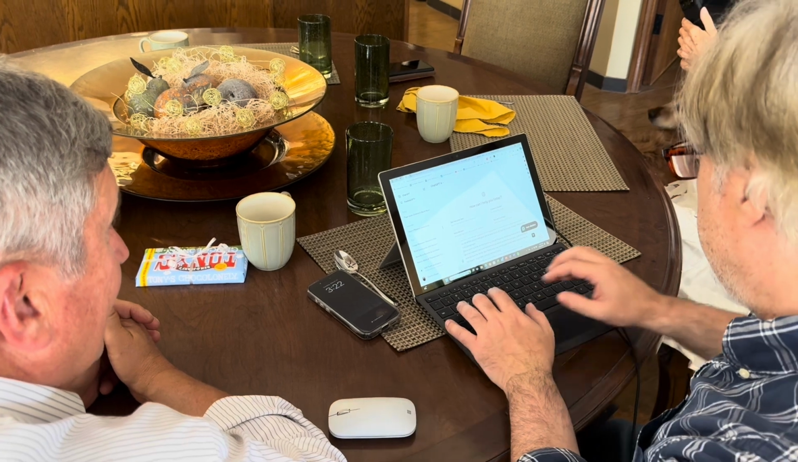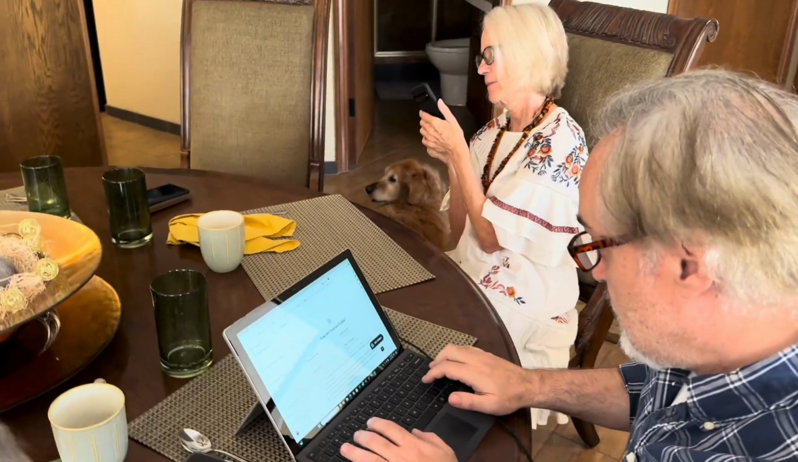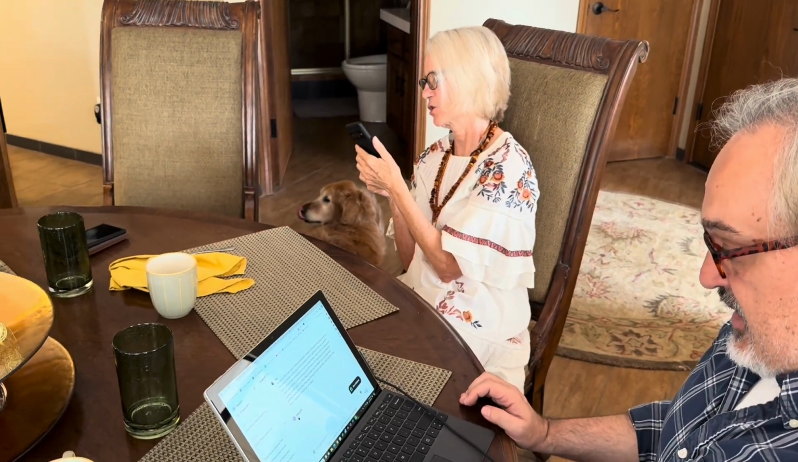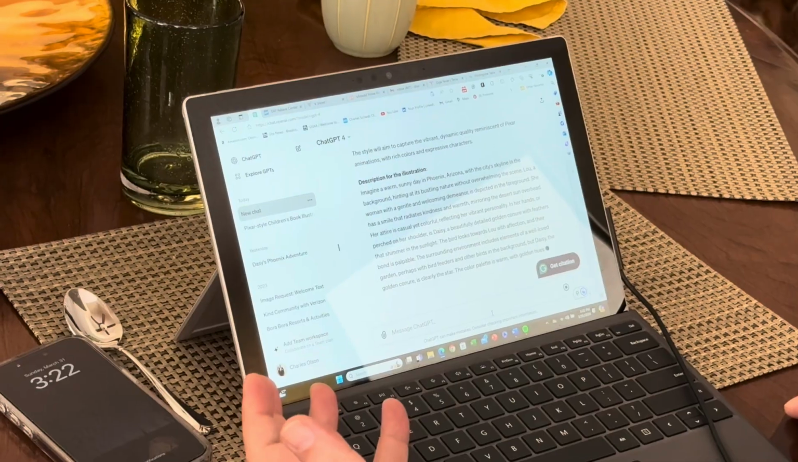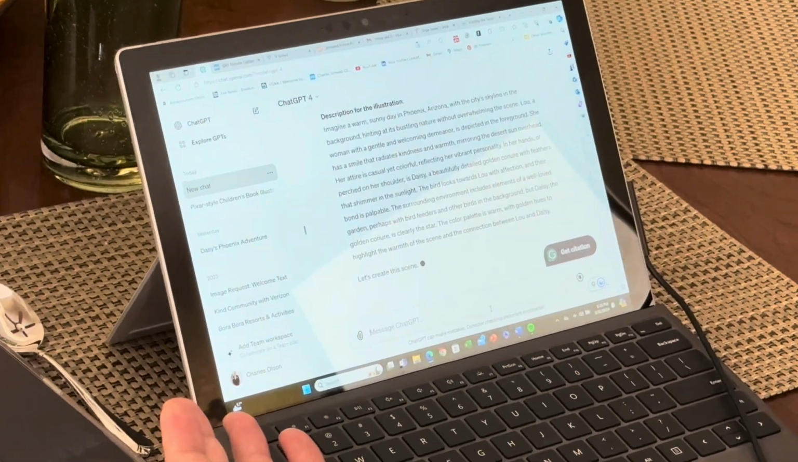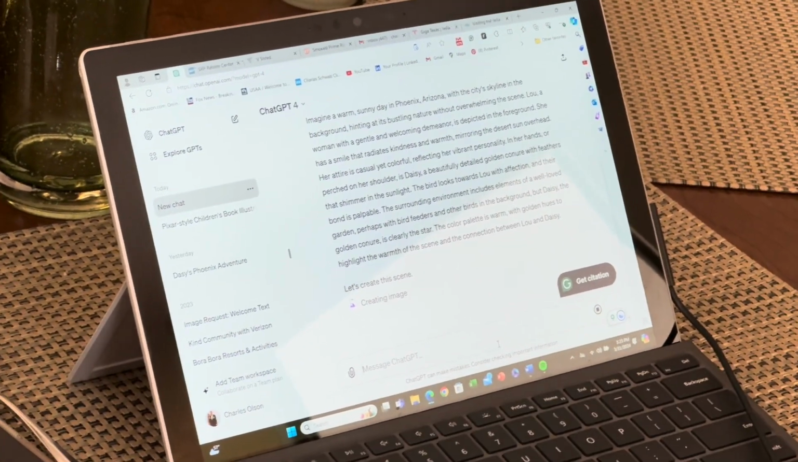I want a picture of an old-fashioned kitchen with an old wood-burning cook stove with cast iron pots on top of the stove. Let's see if it got right off the bat, if it understands the assignment. Letting you know it understands the assignment. There it goes. It's creating an image.